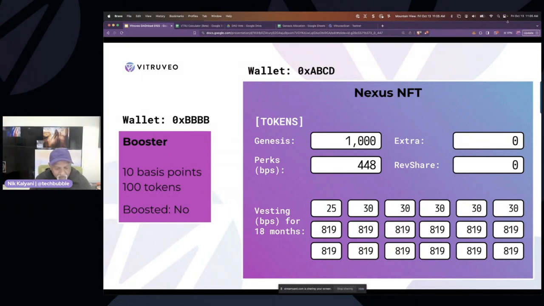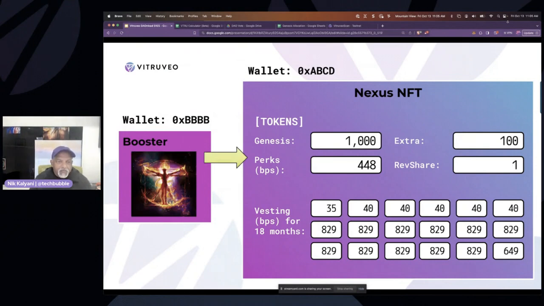So what happens when you boost? Well, the booster converts into its artwork. You now have an art NFT that's there, and the boosting value has been transferred over to the Nexus. So now you can see there that in the extra field, there's 100 tokens, and the rev share has 1. And note also the vesting has changed.